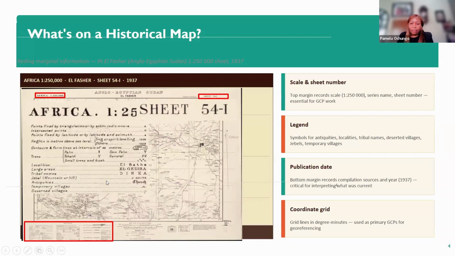And then we have the legend. There again, I've highlighted at the bottom the legend and blown up a little part of it within the map. The legend tells you what the surveyors chose to record. Here in this particular map sheet, you have antiquities, you have localities, you have tribal names, you have deserted features of villages and so on.